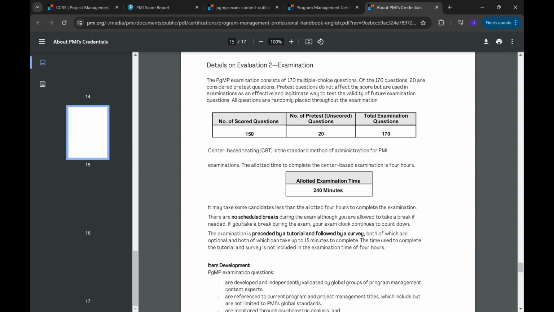This first one is from the PgMP handbook from the PMI website. And you can see here that there are 170 questions in the exam, and you have 4 hours to complete those. So that roughly equates to 1 minute and 24 seconds per question. 20 of those questions won't be scored, but you won't know what those are, and so you just have to answer everything and not worry about that.